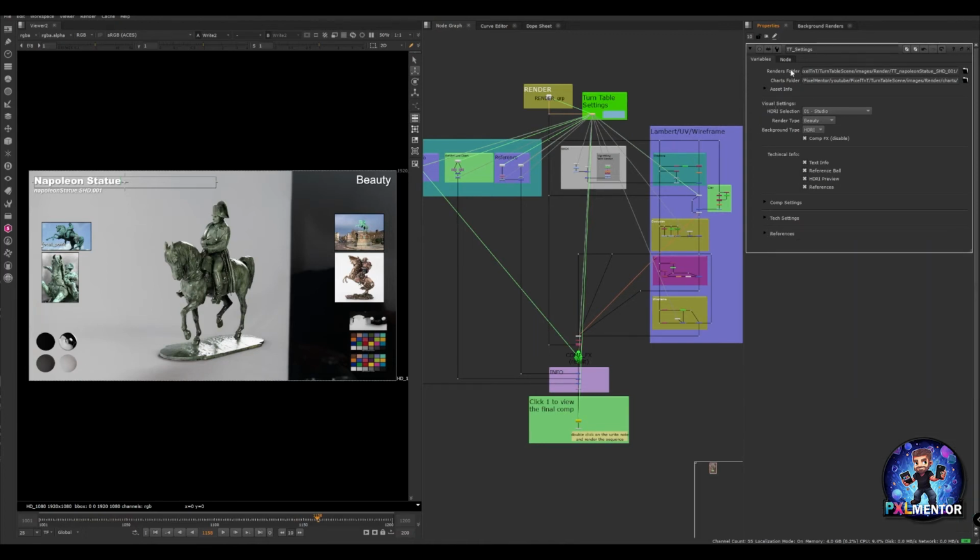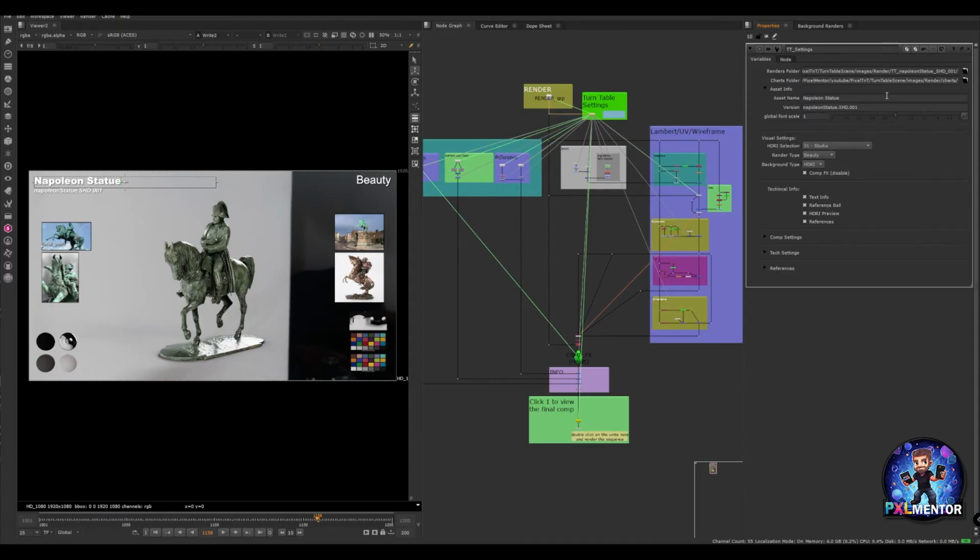First of all, what you need to do is load your renders and your Macbeth charts. Then you go to your asset name. You can configure it however you want, so you can put whatever things you think are useful. In my case, it's Napoleon statue, and then you put the version of your stuff. If you want, you can even scale the size slightly higher or bigger.